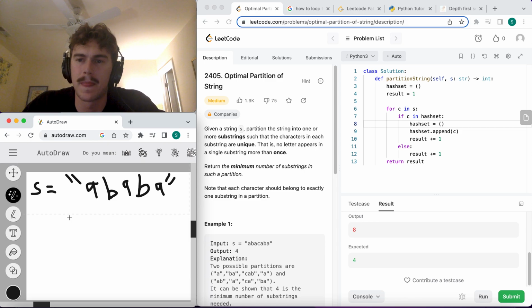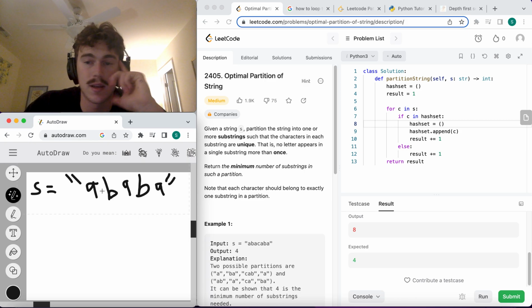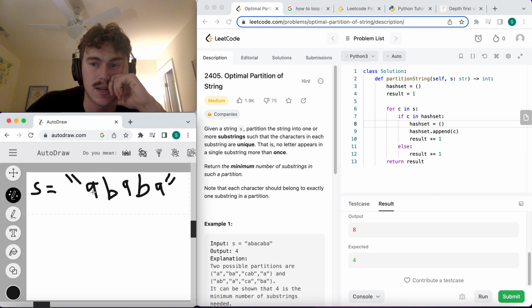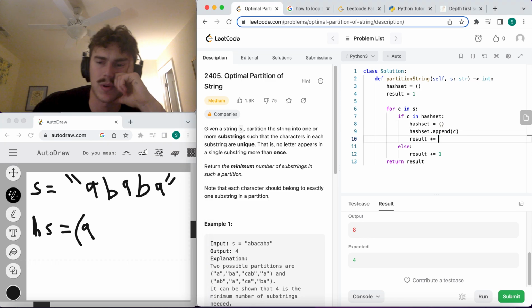So, okay. Hash set's nothing, result is 1. Characters, so we're going to start with A. If A is in hash set, it's not. The hash set's nothing. We're appending A, so now this is our hash set. Right now that's A, adding 1 to the result. I guess we probably don't want to add 1 to the result. That doesn't make any sense.